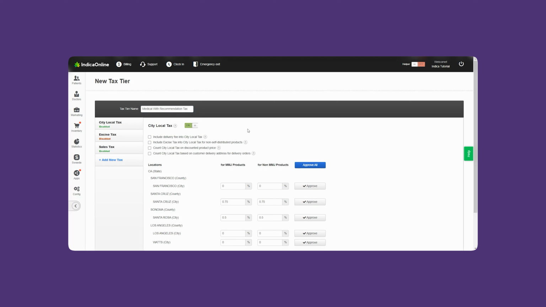The page itself will be split into 3 tabs: City Local Tax, Excise Tax, and Sales Tax. Clicking on Add New Tax will allow you to create and set up your very own tab.